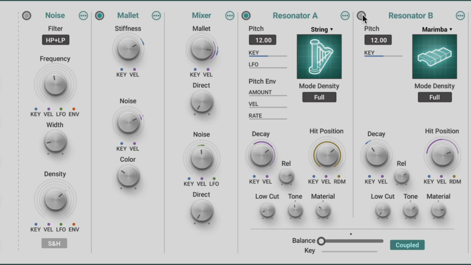Let's turn on Resonator B. With coupling mode enabled, Resonator A receives the excitation signal and energy is exchanged between the two resonators through the coupling, creating a new virtual object, dependent on the parameters set for each. The balance slider is used to adjust the impedance ratio, how easy it is to set one object into motion compared to the other.